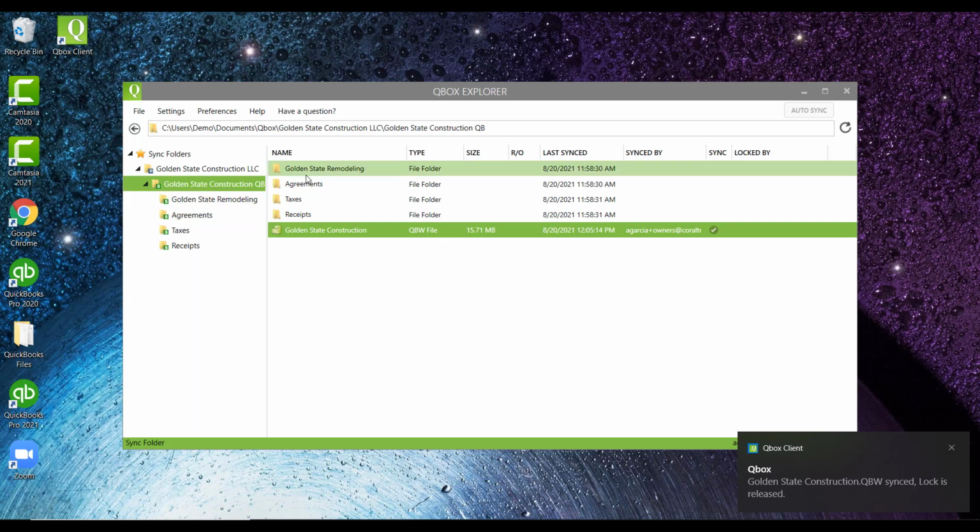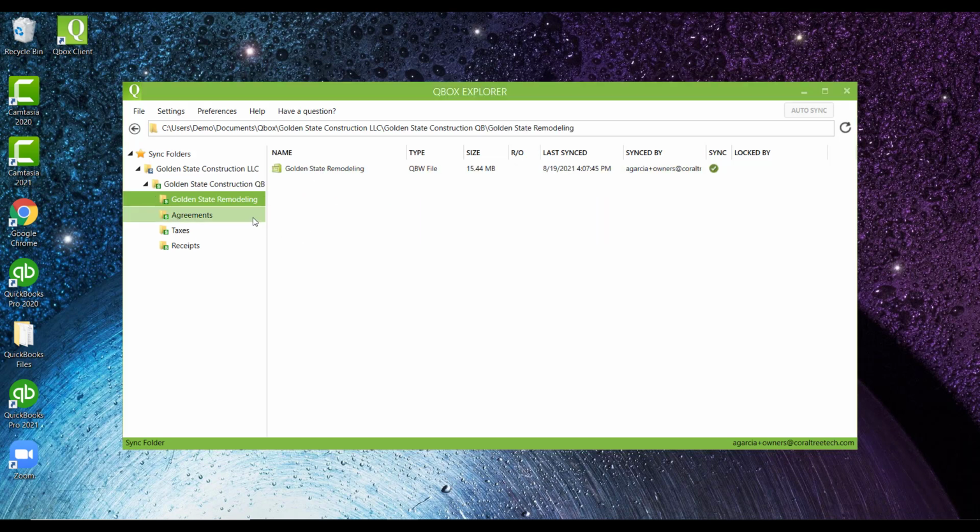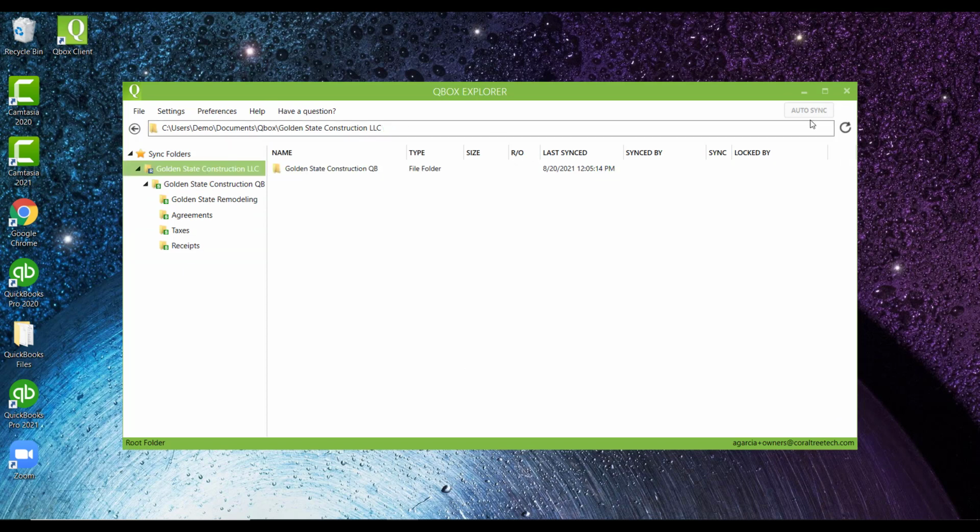Now looking at my screen, you'll see my additional subfolders. In these subfolders, I have Microsoft Office file formats. So here I have Word, PowerPoint, another QuickBooks file, as well as Excel and PDF. Image files are also supported, so any kind of PNG or JPEG, you can throw that into Qbox.